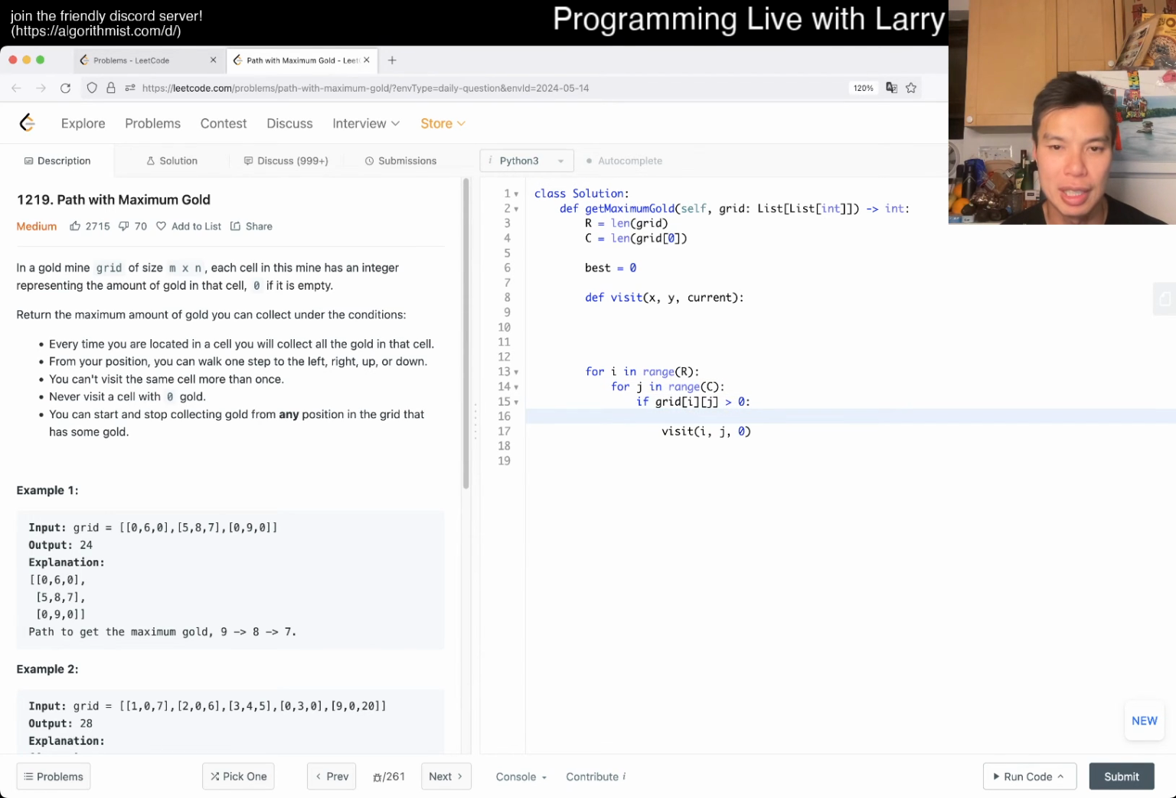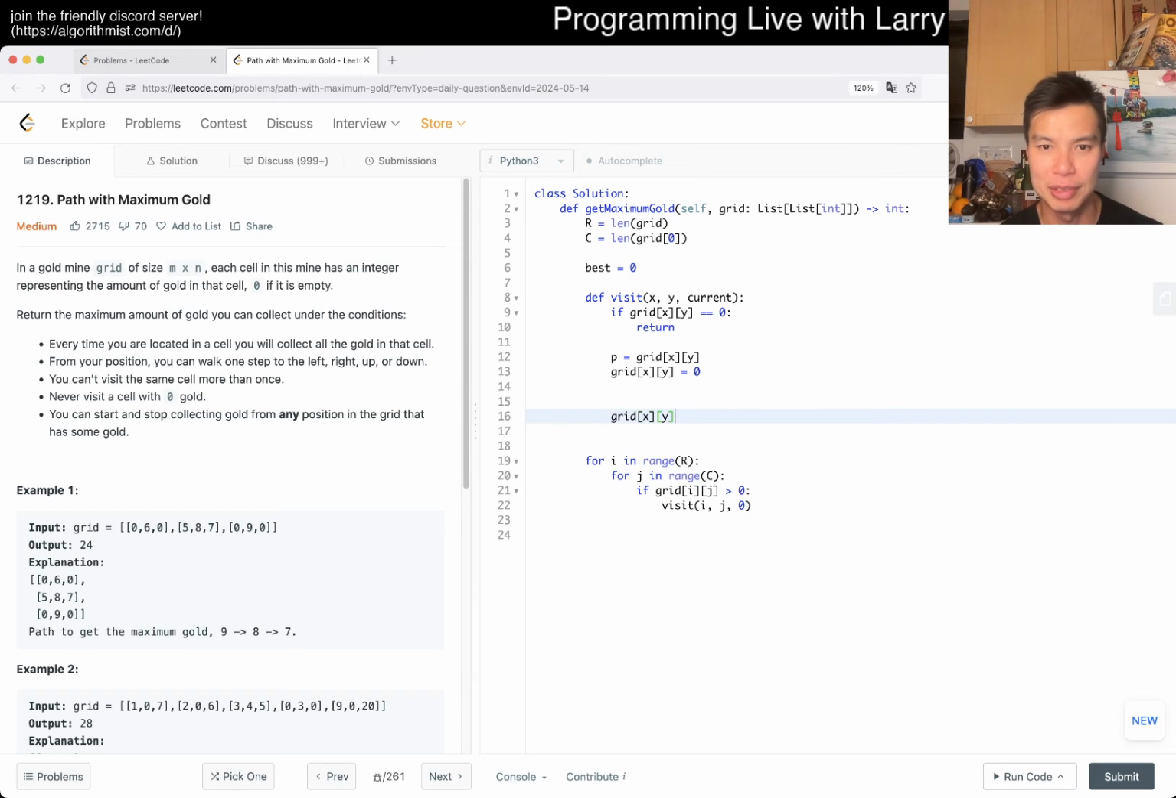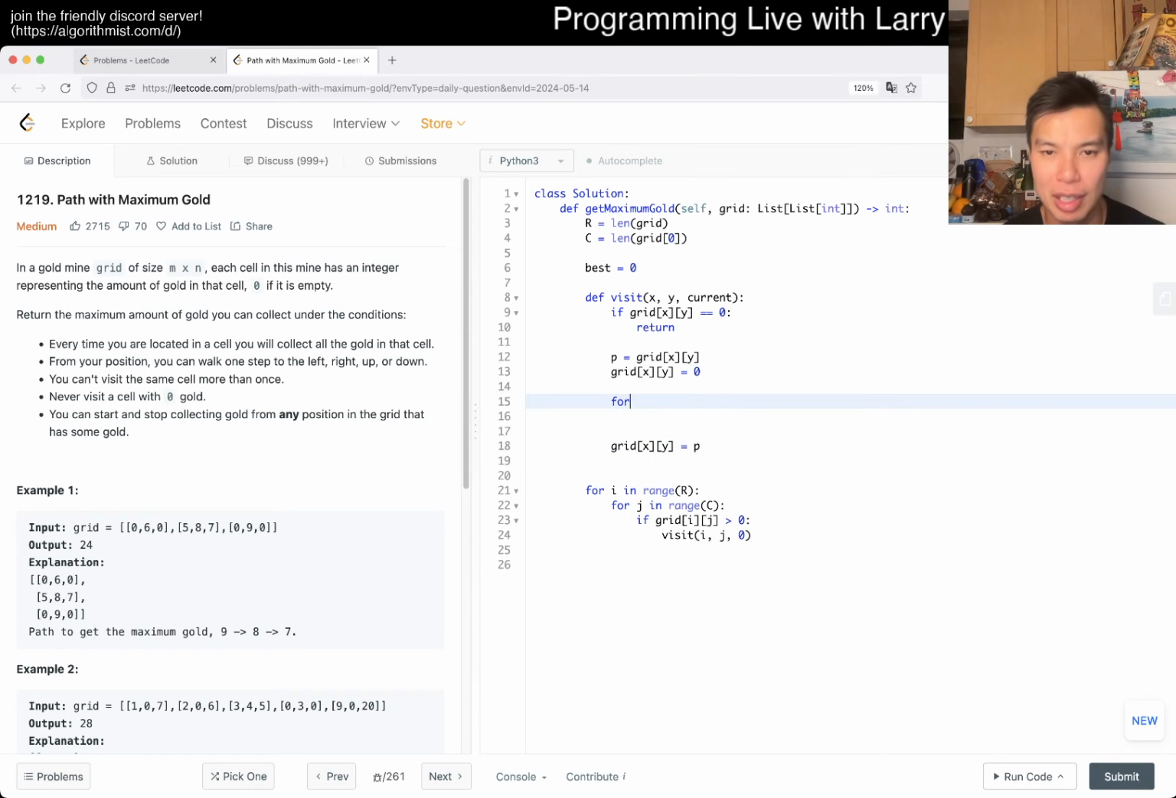And maybe we can just say p for previous grid of i, j, is equal to zero. Well, maybe I'll do it in the function. If grid of x, y is zero, then we return. Otherwise, we set grid of x, y equal to zero so that we don't call back to it. And then at the end, after we do all the recursion, we set it back. And now we do up, down, left, right.